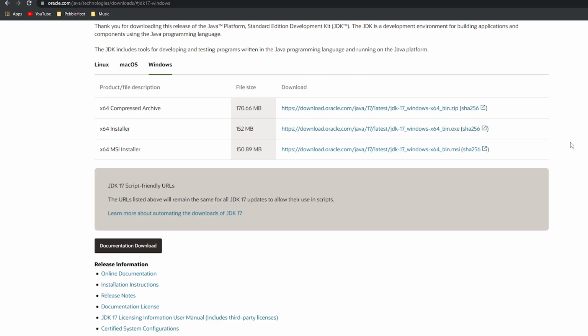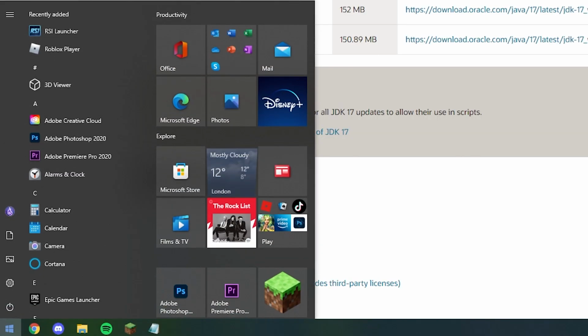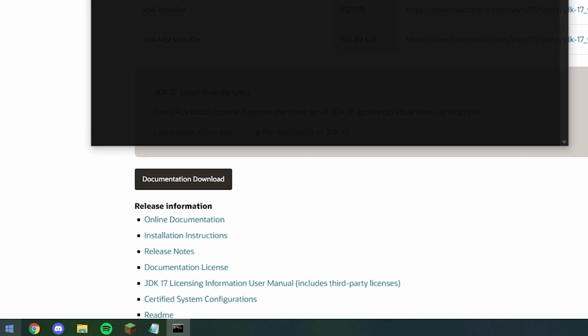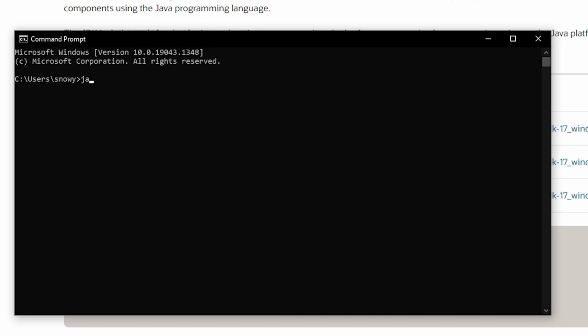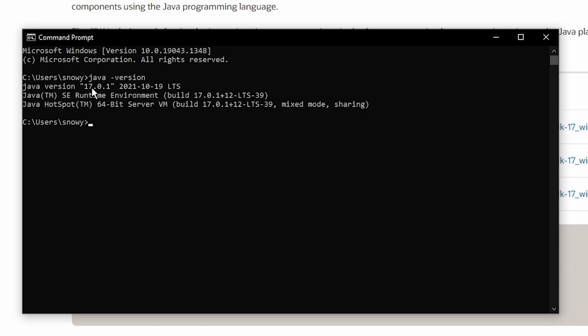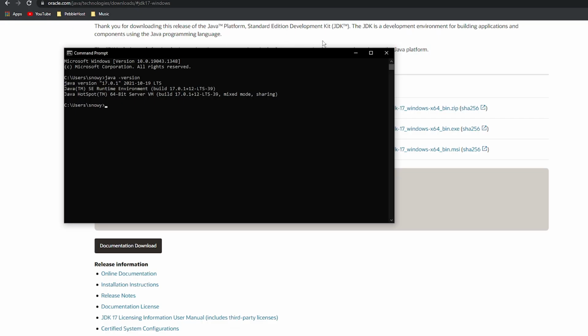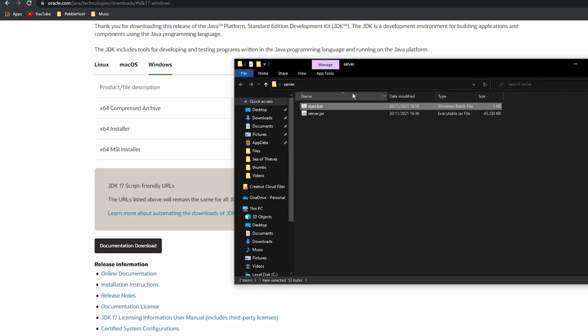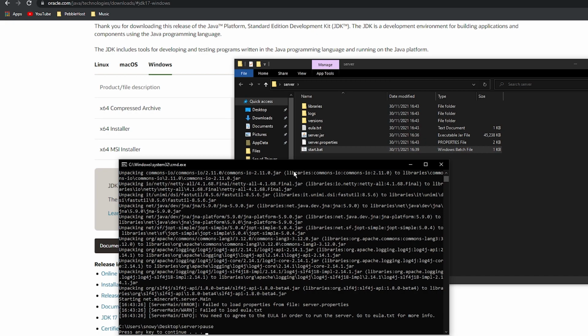And then to check the Java has installed properly, we can go to Windows, search CMD, and press enter. Then you want to put Java, then a space, dash, version. As you can see, it now says Java version 17, which means we have successfully installed Java 17. You then want to exit out of this. Then we can go back to here and run the bat file once again. And as you can see, it's created loads more files in here.